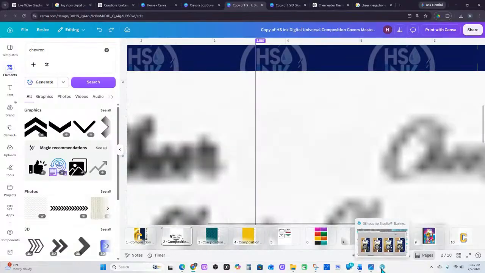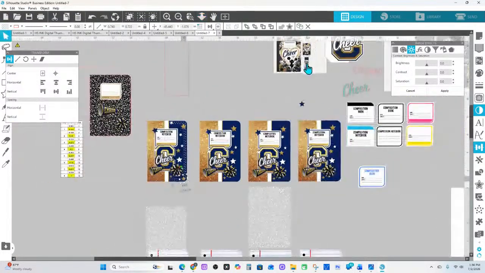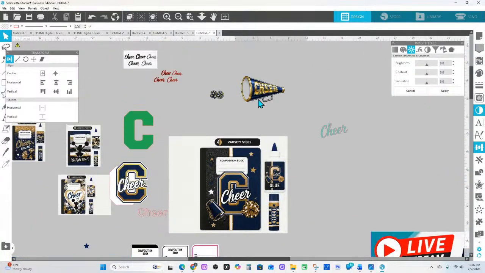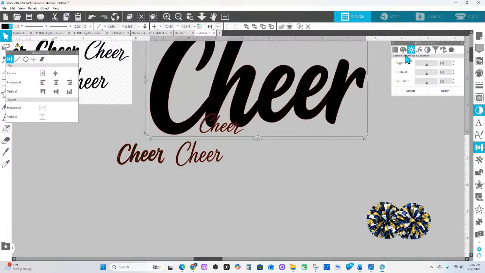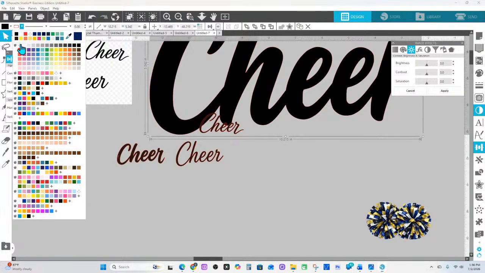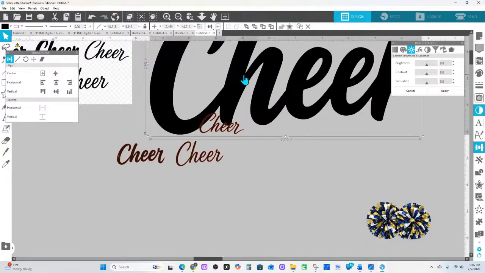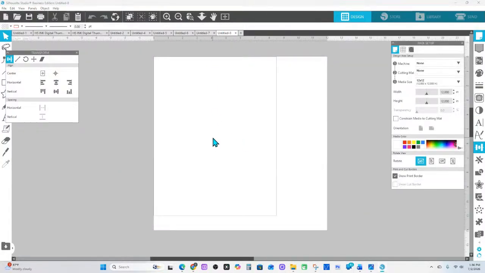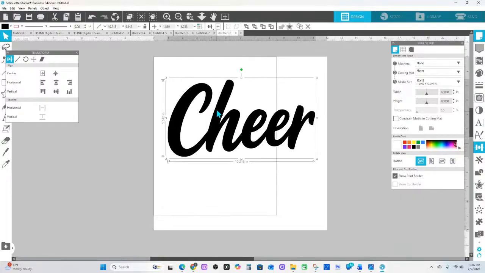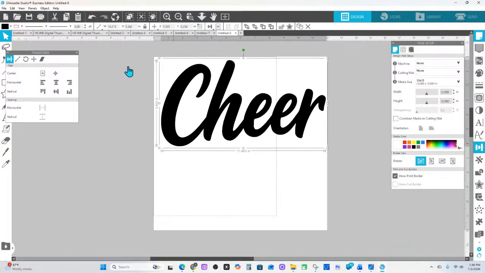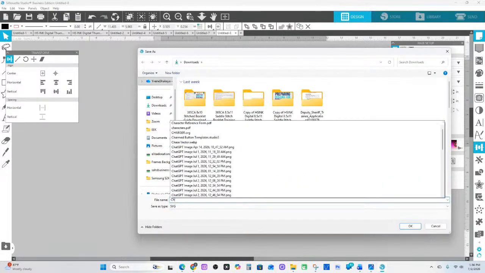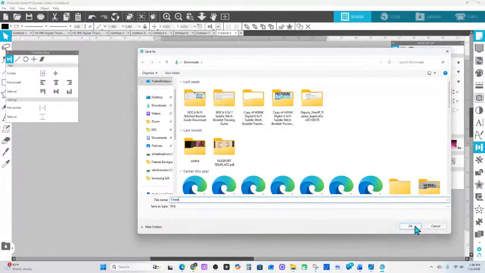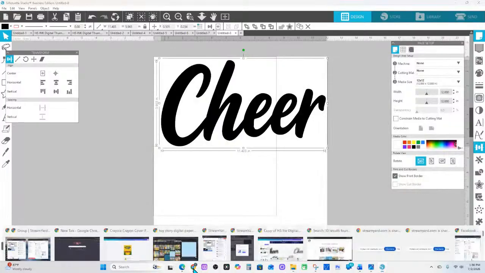What I would do in this case is I'm going to go to Silhouette Studio. I'm going to come over here and let's make this black. I'll make this nice and big. No line color. So we're going to go copy. Let's just paste this over here. And then we'll go file, save as, save to hard drive, SVG, cheer. And then we'll come back over here.